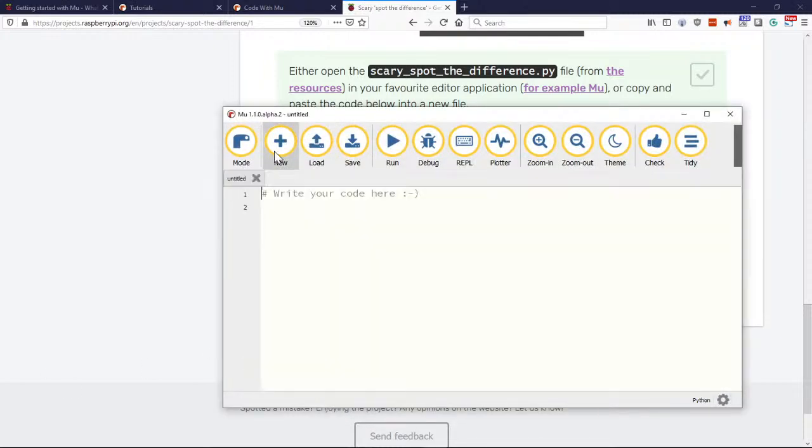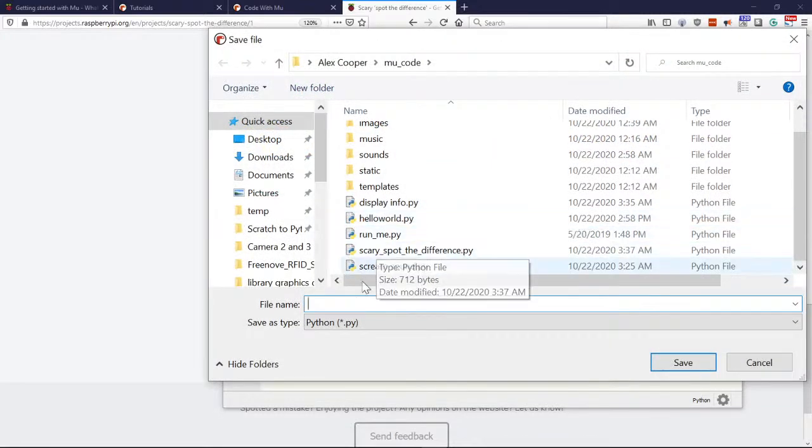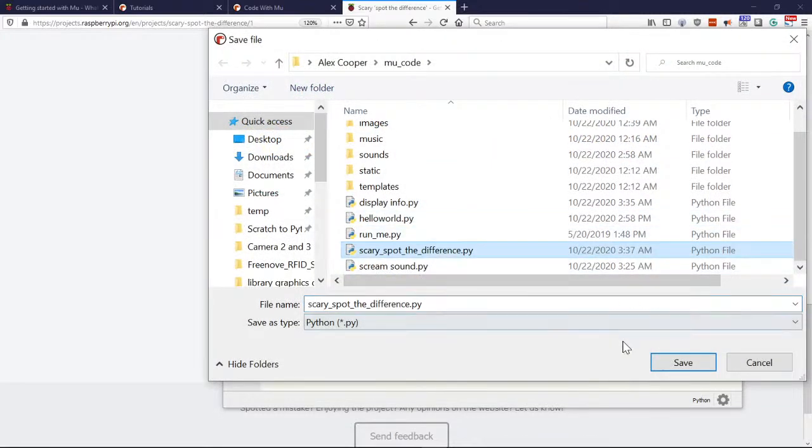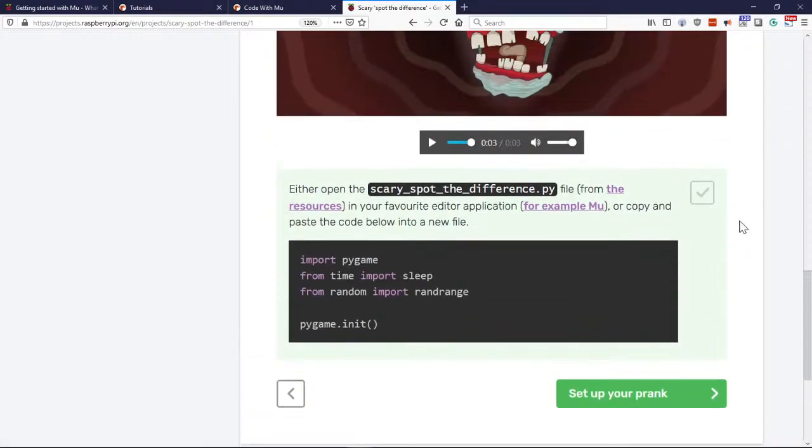And close that. I'm going to do new. Copy, paste. And I'm going to do save. And I'm just going to save over the top of our other file here. So let's just walk through our tutorial. But like I said, I had problems with it actually working. So let's just walk through the tutorial together.